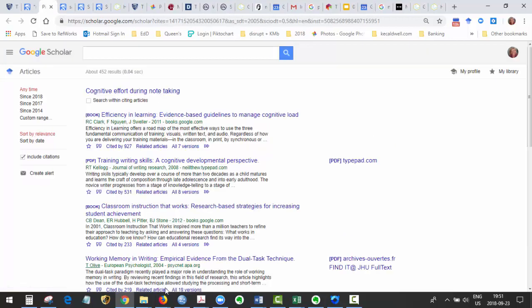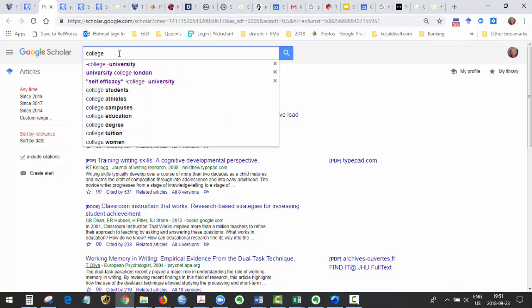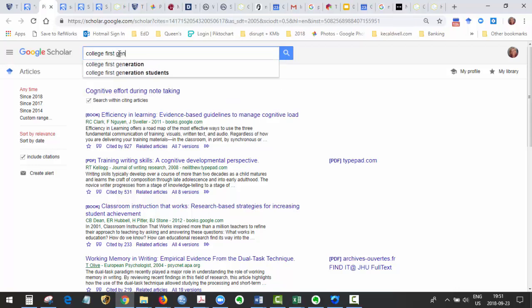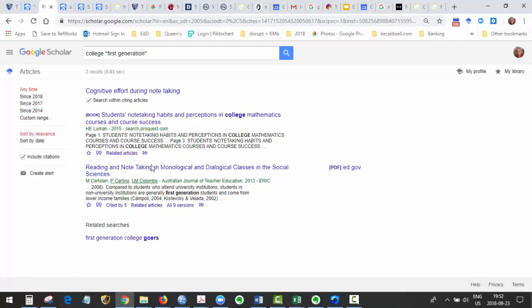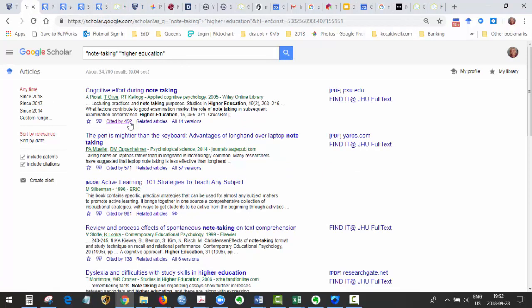So then I get a series of articles that have cited that work, and let's say I want to find something even more specific within those citations, and let's say it's related to college and first generation students. So within that, I want to look within people who have cited that. Okay, interesting. So I have 2 more very specific articles that are related to college, first-generation students, and their cognitive effort during note-taking. So you see how you can really narrow down your search by using cited by.